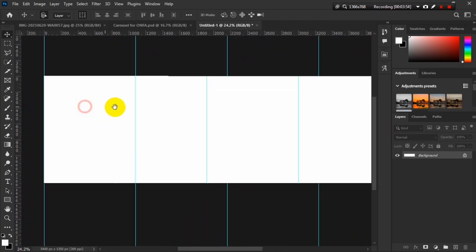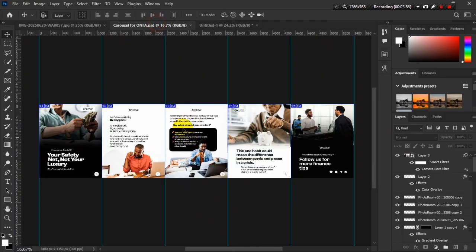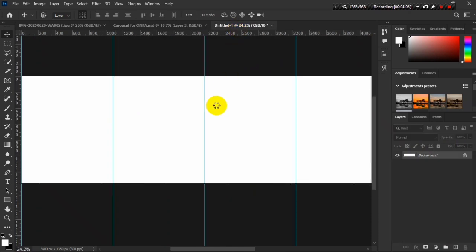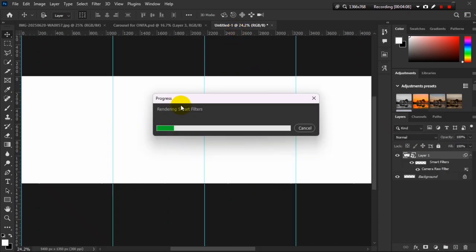I bring in my elements, I bring in my stuff. So let me just copy this one. Let me copy it. Then let me paste this design here. So I've done my design already.